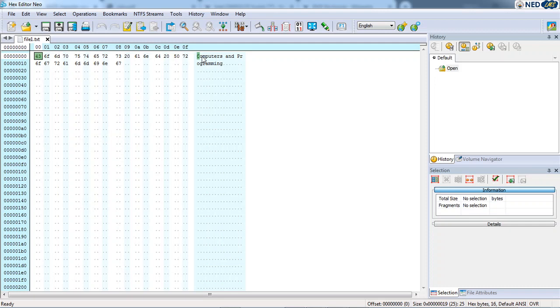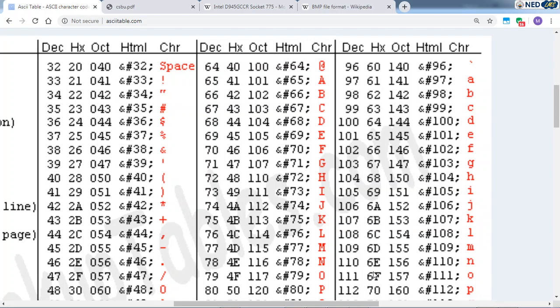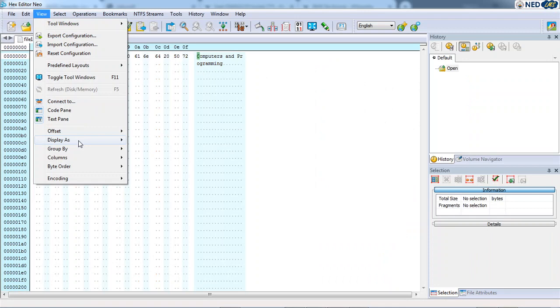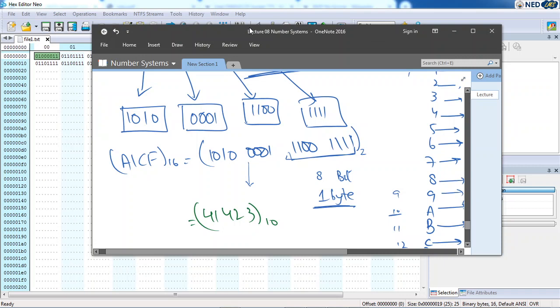And a small o over here, of course, C-O. So I can just write a small o, or 6F. Where is small o? It's over here, and here it is, 6F. So here, 6F represents a small o, and behind the scene, this 6F is this number, 0110 1111. So let's go back to our notebook and see what that 6F is.